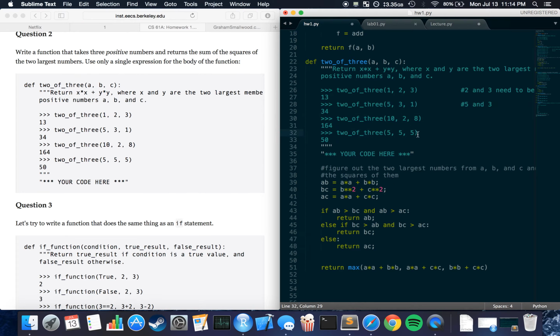Okay, so 5, 5, 5 come in. AB is equal to 50, 5 times 5 plus 5 times 5, okay? BC is also equal to 50. And AC is also equal to 50, okay?